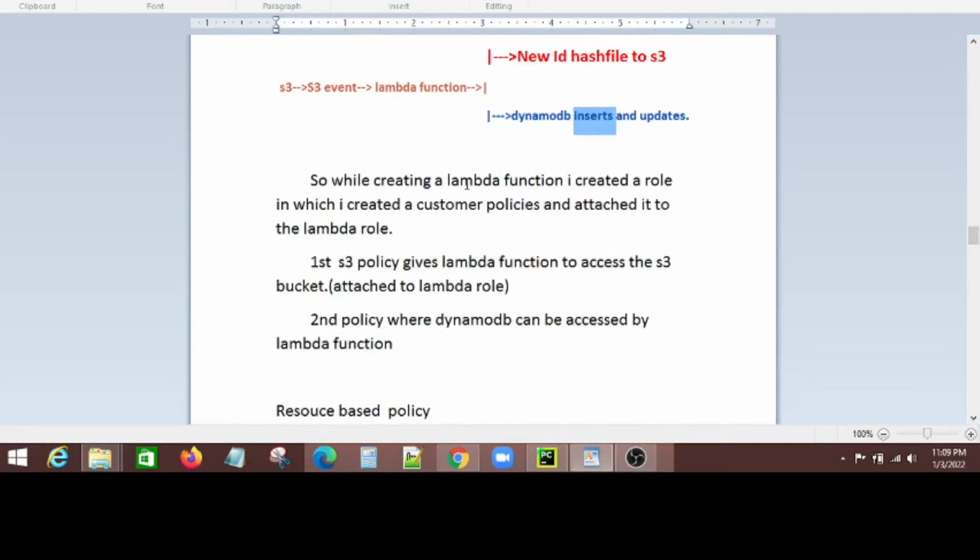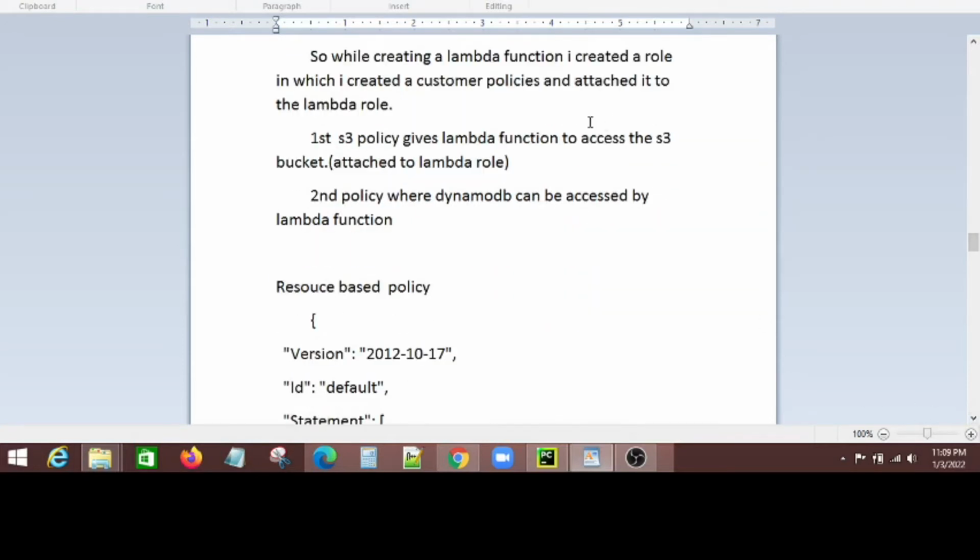While creating the Lambda function, I created a role in which the custom policies were attached. The first S3 policy gives the Lambda function access to the S3 bucket. The second one is that the Lambda function needs permissions to access DynamoDB, as well as S3 also. Why? Because it needs to put the hash file in it. Okay, those are the Lambda permissions.